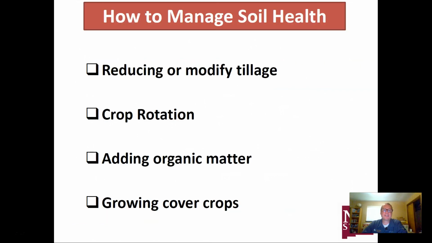What are some other management practices we can do to increase our soil health? One of them is reducing or modifying our tillage. Every time you till, it causes oxidization of your organic material and also breaks up all of those aggregates. You should be implementing crop rotation, not planting the same crop in the same area each year. Rotate the different types of crops and the types of roots they form to utilize the different columns or depths of your soil. Add organic matter and grow cover crops. Remember, you should always have something growing in your soil year-round.